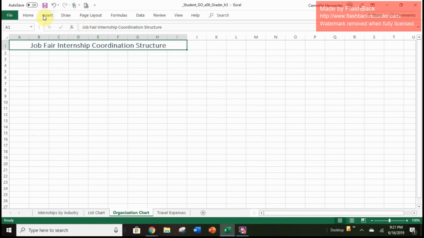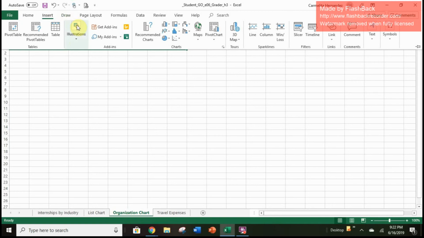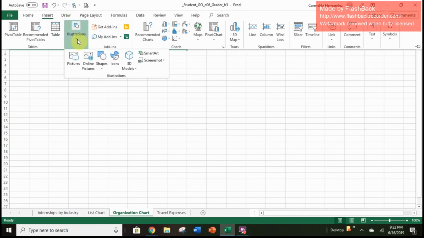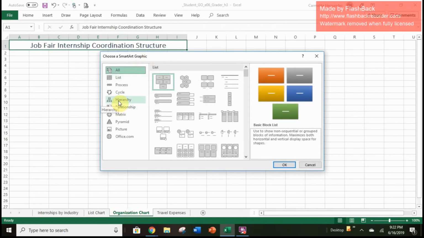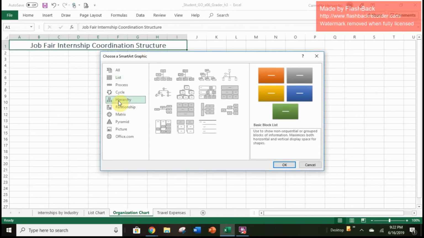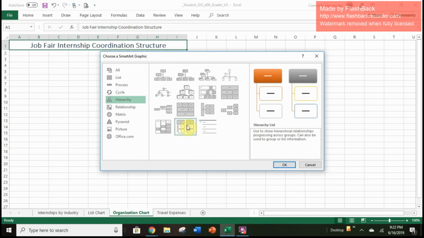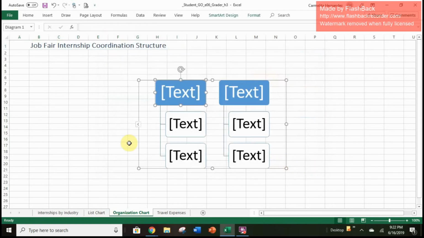So let's go to our insert tab here. And yours will say SmartArt right here, but on mine I had to do illustrations. And go to SmartArt. Go down to this one. And it looks like we're going to find the list style. So hover over until you find list style. There it is. There's the list style. Click that and hit OK.